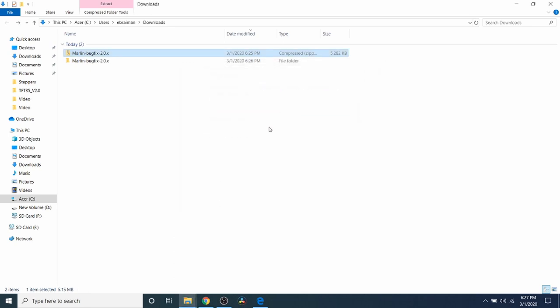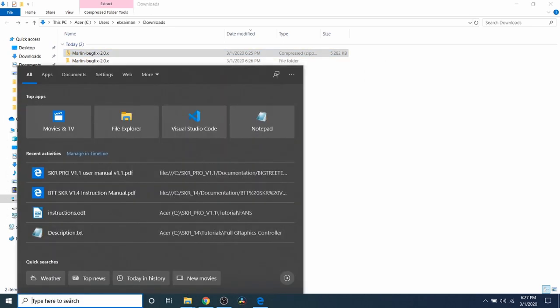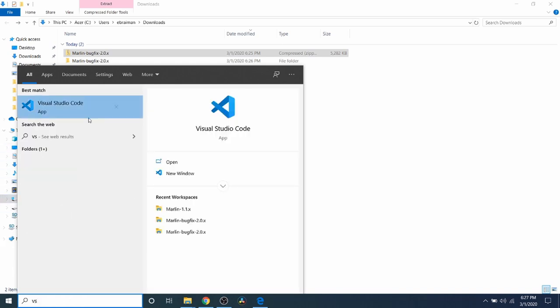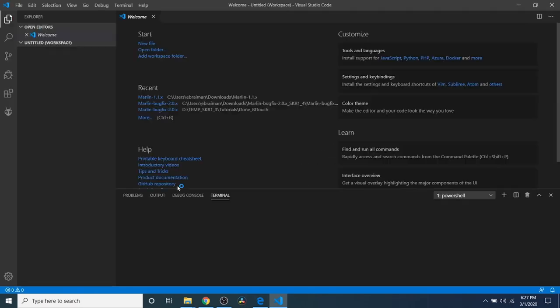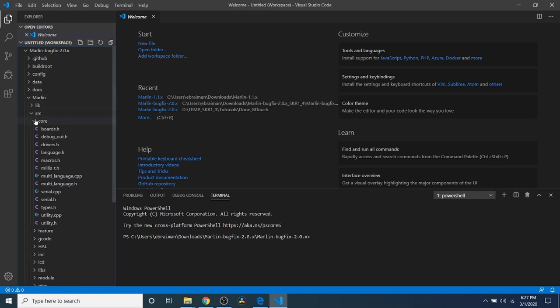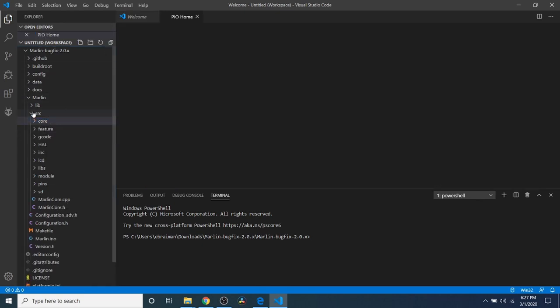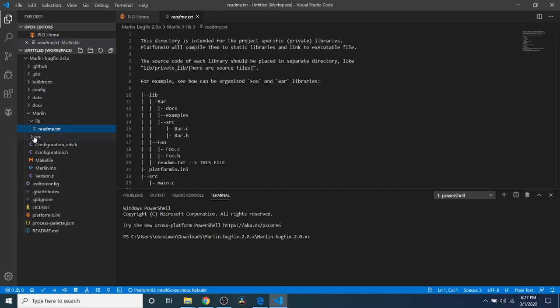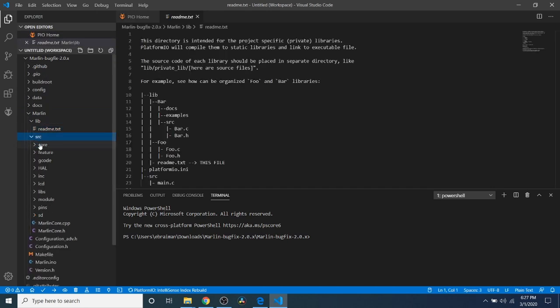Now that this is finished unzipping, I'm going to type VS for VSCode and open it up. Inside VSCode, we need to set up our environment. Inside your source folder, you're going to expand out your source, then your core.